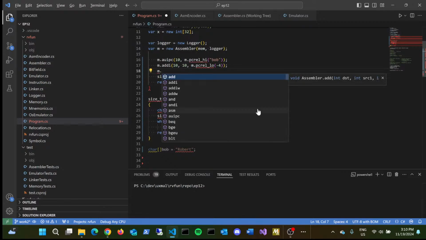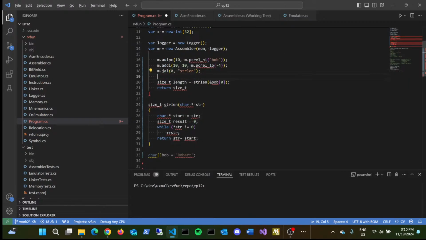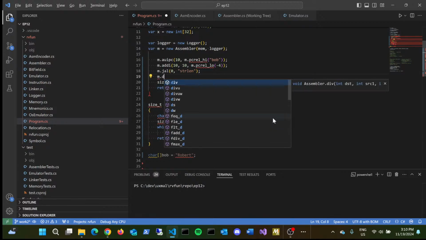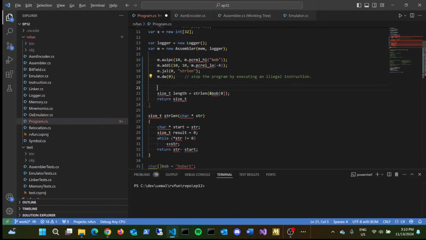So let's do that. So we say jump and link strlen. And we discard the return value. Great. So now at the end, X10 will have the return value of this function, which is going to be 6. Robert has 6 characters. So here we will then define the word 0, which is our lazy way of saying stop the program. Okay, great. So that is our main program.